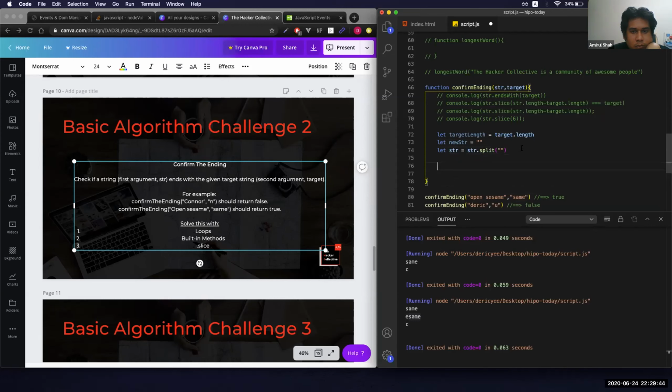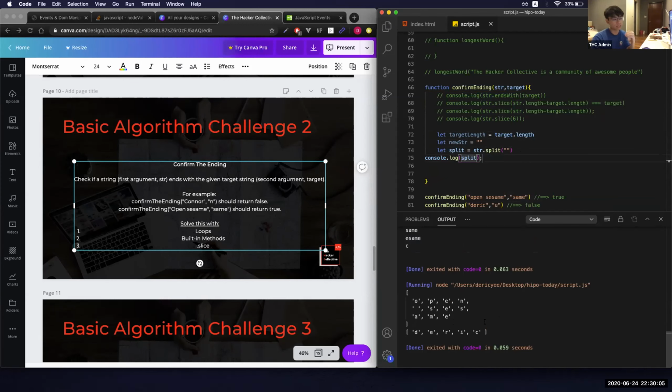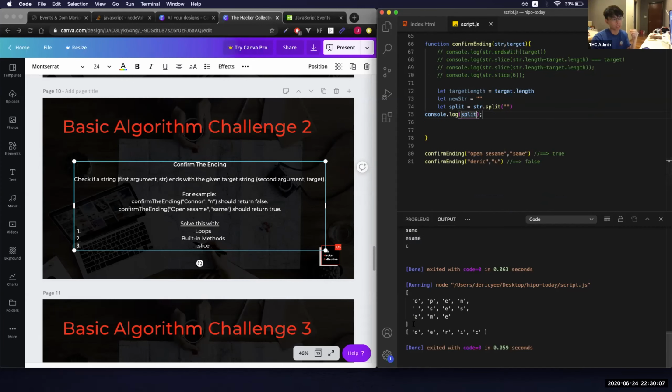So the pseudocode behind this is I want to loop through split.length. To make it not so confusing, I'll make a new one. So just to show you what split is now: split is an array. I basically just split this string up into an array. So what I want to do is loop through split, this array.